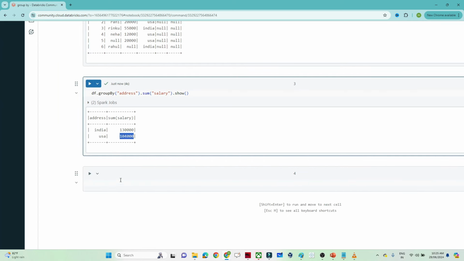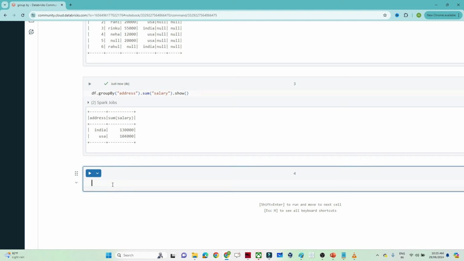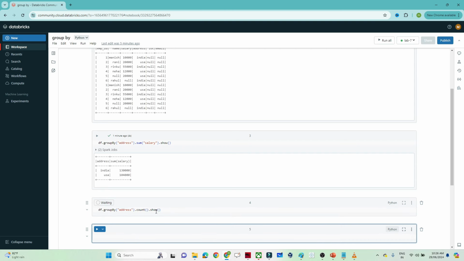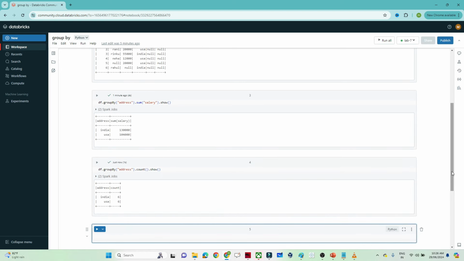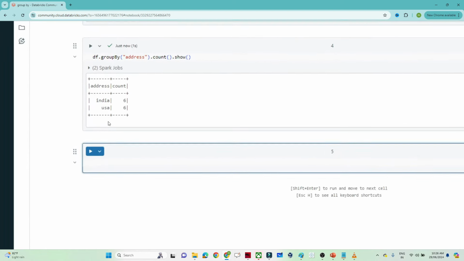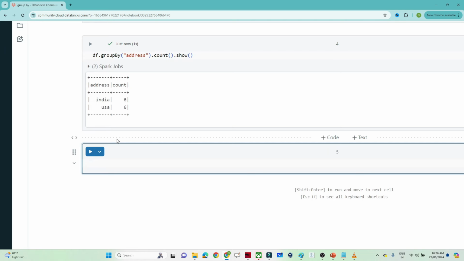Now suppose you want to find out the total count. In this case you can mention dot groupBy address, and if you want to find out how many employees are there in each address, you do dot count and dot show. You will get the total number of employees we have in each address. You can see India we have 6 records, USA we have 6 records. Like that we can perform a group by.